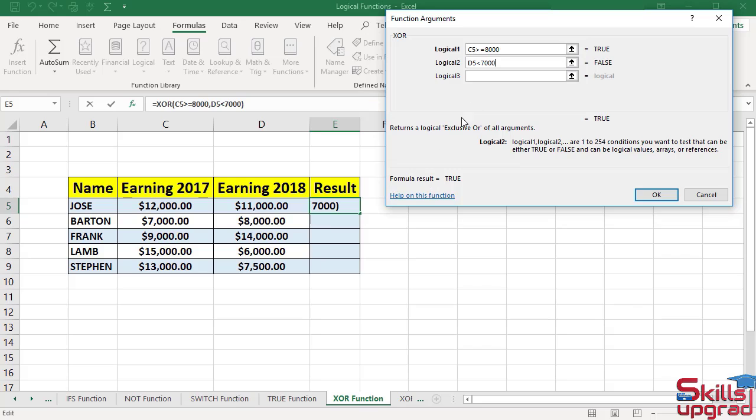First test condition is true because this cell reference has value 12,000. Second test condition is false because this cell reference has value 11,000 and the tested condition is 7,000. As a result, exclusive OR function returns true.